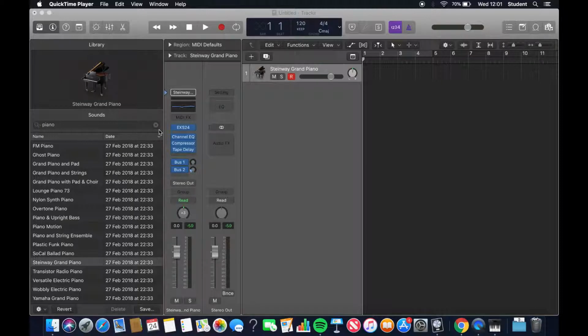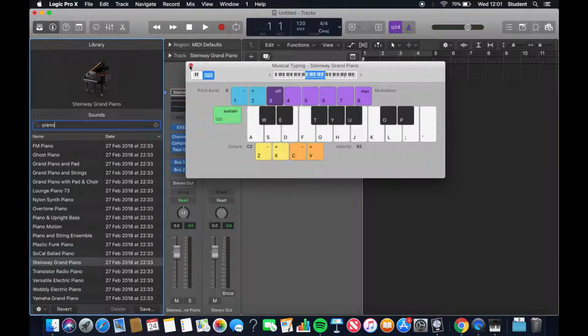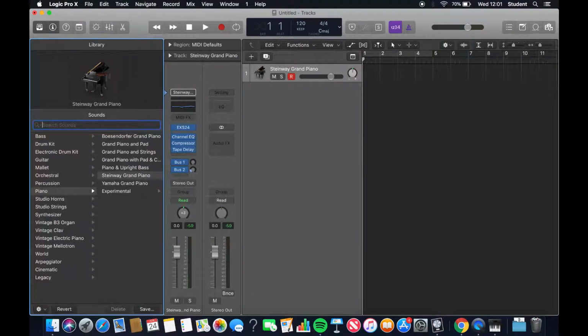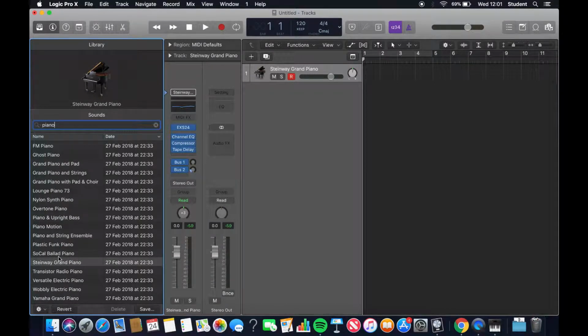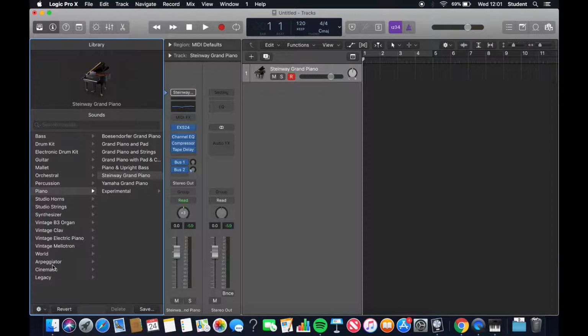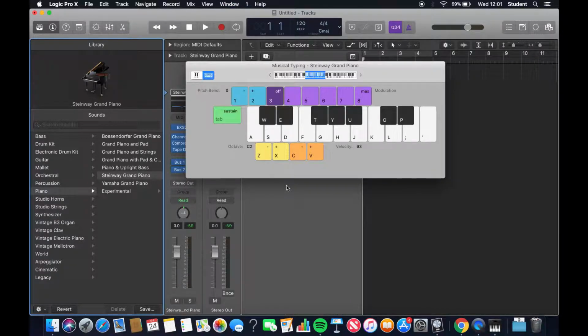So if you just want to pull up a piano in Logic, I've already got one up here, but I'll do it with you. If you want to get the Steinway grand piano and load that up, and press Command K to bring up the onboard keyboard, you can play notes within Logic, which is quite great.